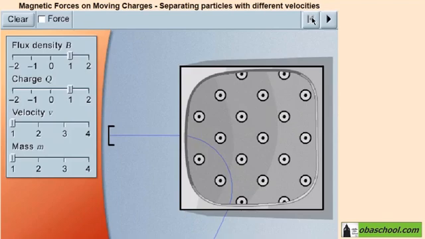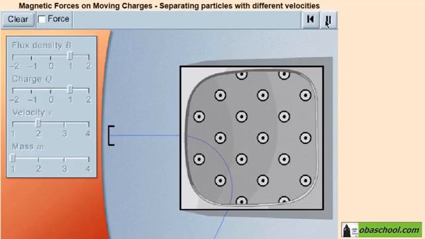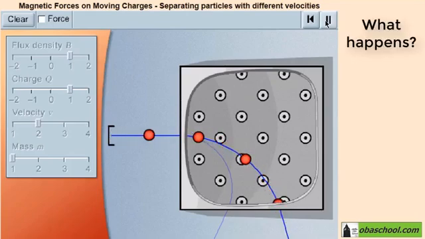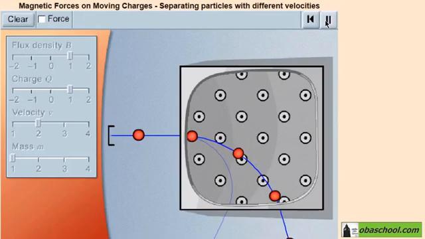Now let's give our particles a large velocity by dragging the velocity slider to a value of 2. And let's click play to project these faster particles into the magnetic field. What happens? The stream of particles is not bent as much.